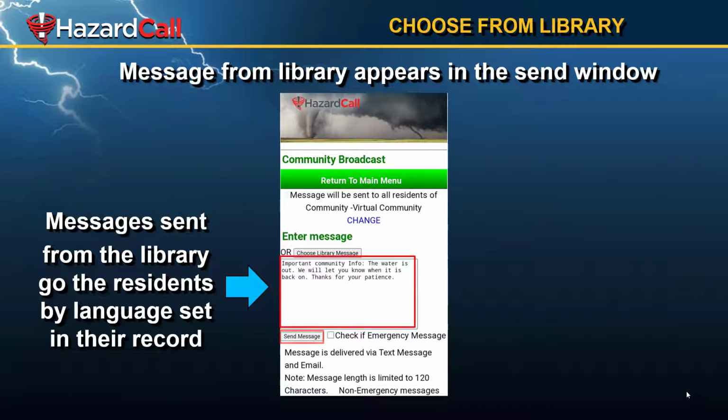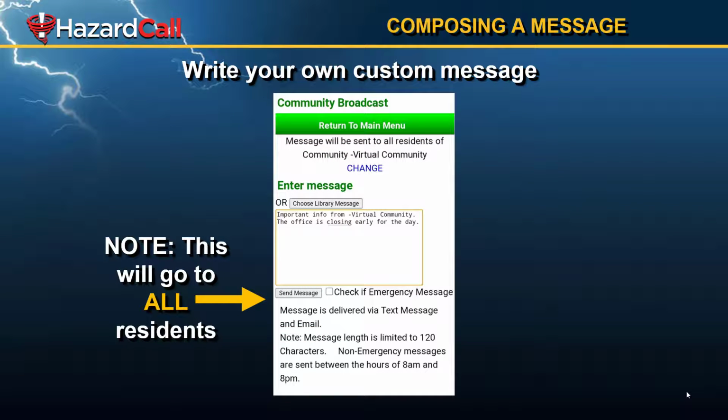So when we send this message, again, it will go out to the residents based on their language. Now, you can still manually compose your own message. You can still do that, not use the library. So if you just wanted to type a message, like in this example, the message is that the office is closing early, you go ahead and type it in. Now, when you send this, the message will go to all residents in English, or however it's typed in that box. So this will not go out bilingually. It will only go out in one language.